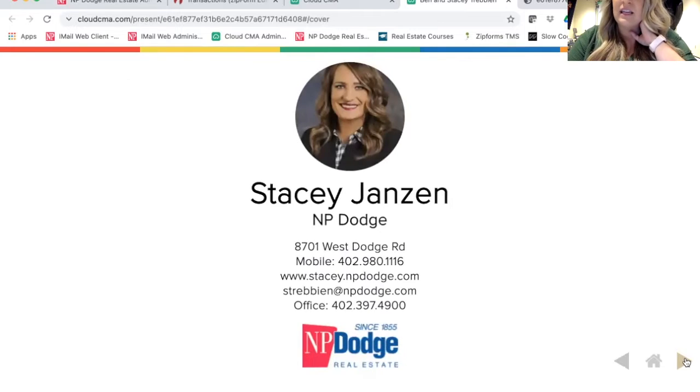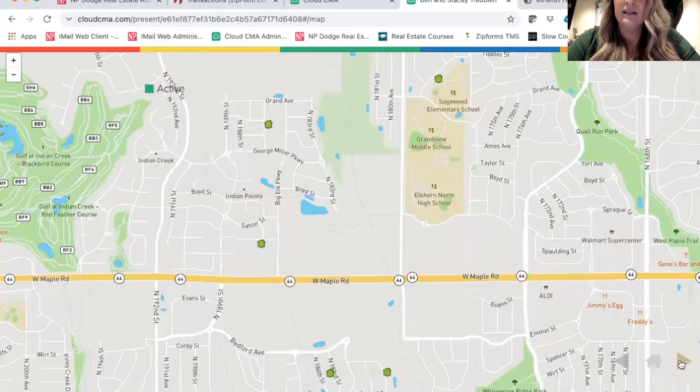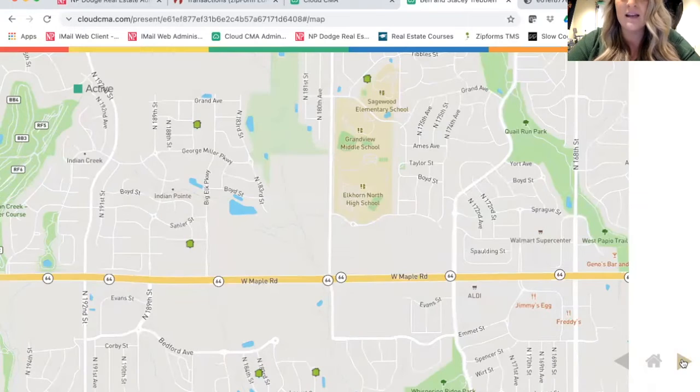So I'm gonna click the arrow. This is the next page. I'm gonna click it again. You can see I now have backwards and forwards arrows, which means that there's information both ways. Here is the map of the properties. They are the little green homes on the page. I'm going to click that arrow again.